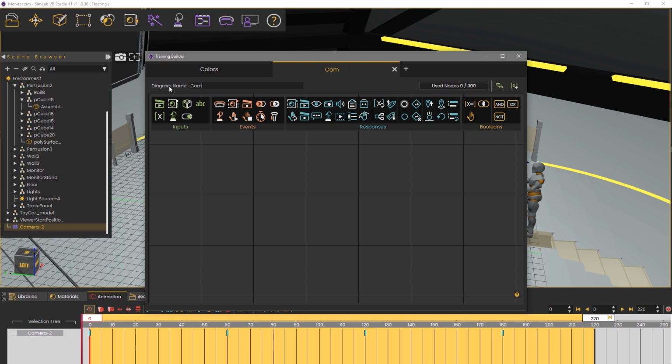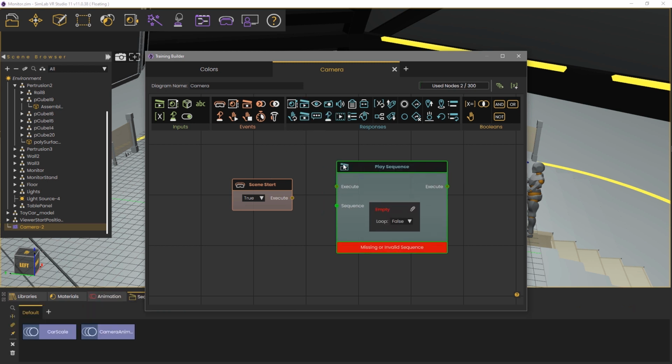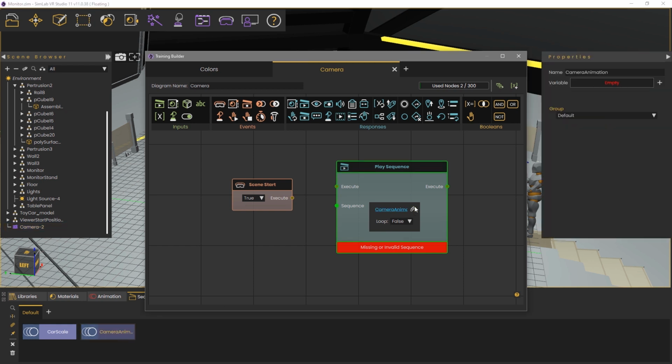As for the event we are going to use, it would be the Scene Start event. This event will activate any responses attached to it the moment the scene starts, and since we want to display the product as the first option in the menu when the scene starts, this makes it an ideal event for us. As for the response, add the play sequence response, then select the camera animation sequence we created, then attach it to the response.